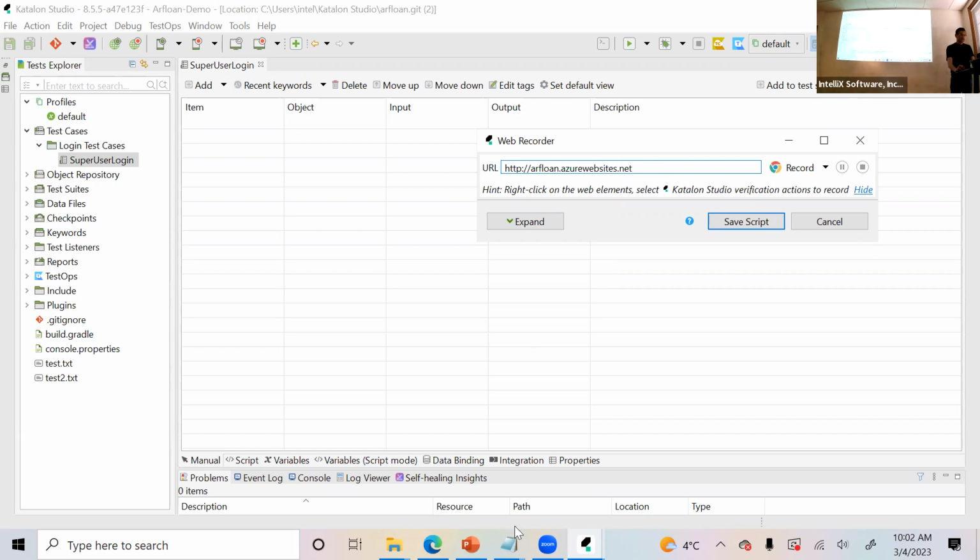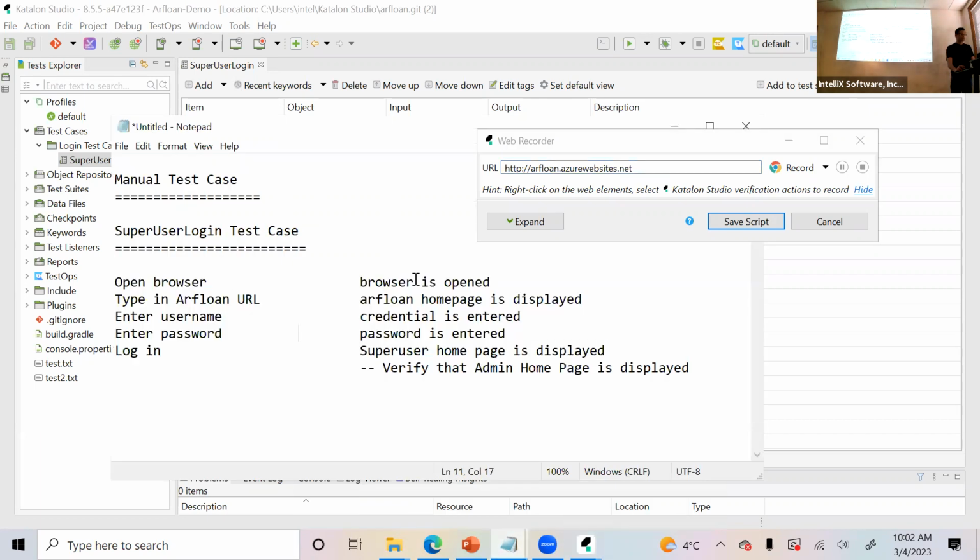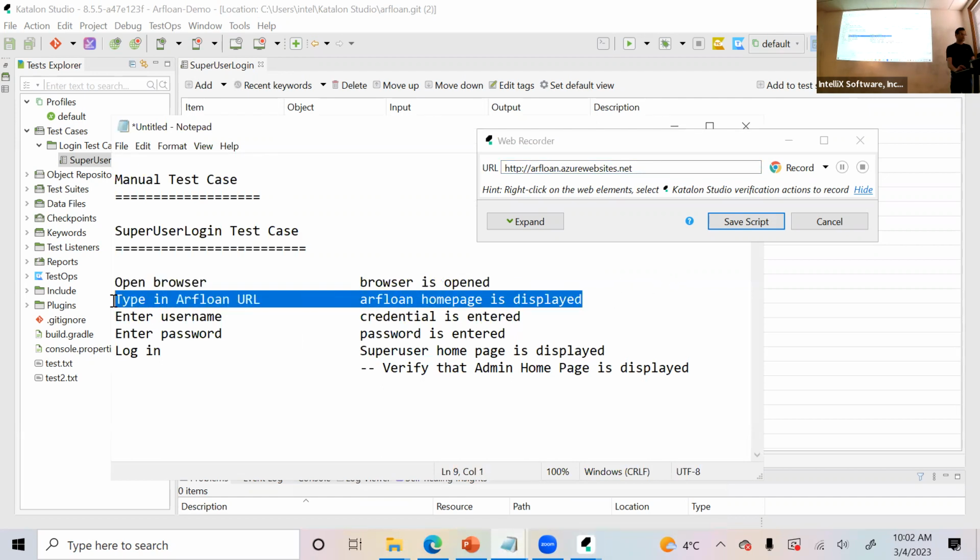rflown.azurewebsites.net. I'm simply following the steps I have. Open browser and rflown, type in the URL. So these two steps will be part of this here. I typed in the URL and I'm going to click on record.